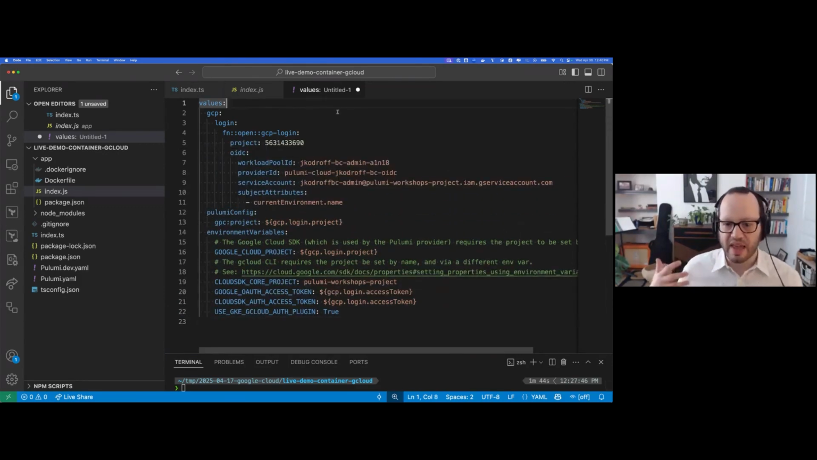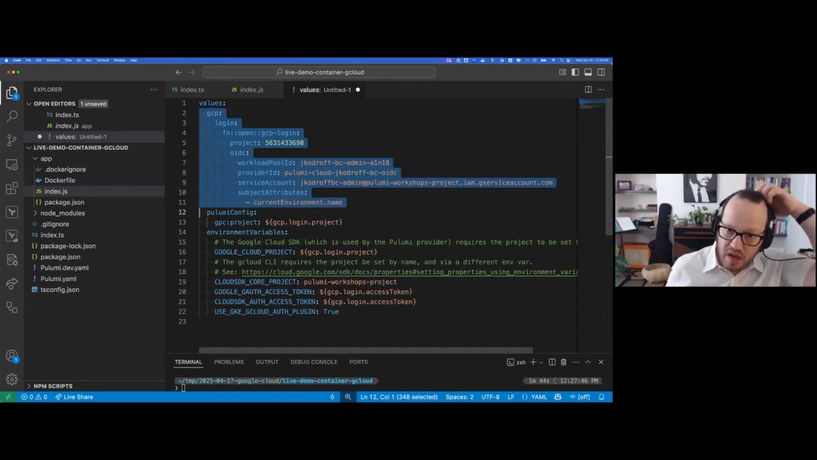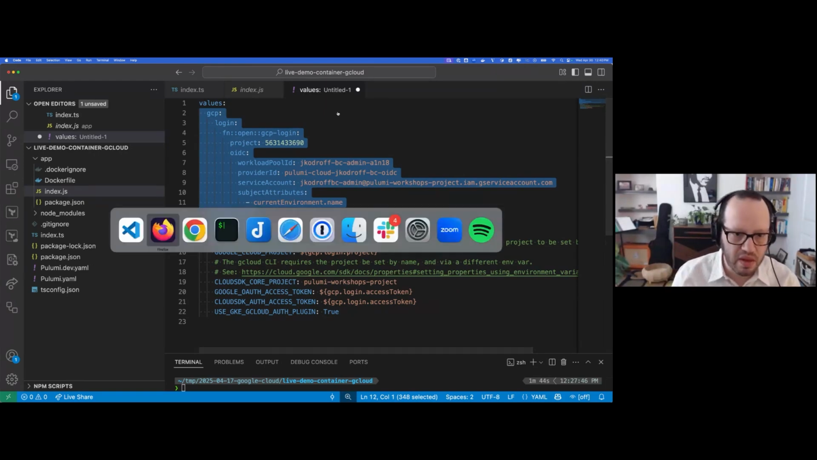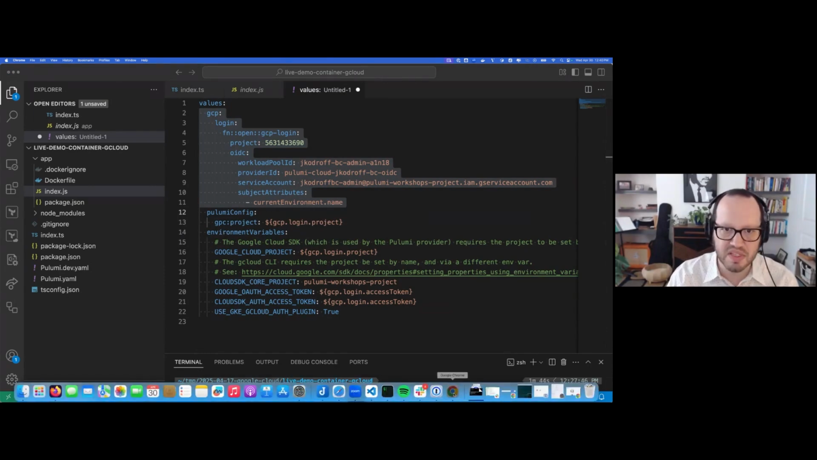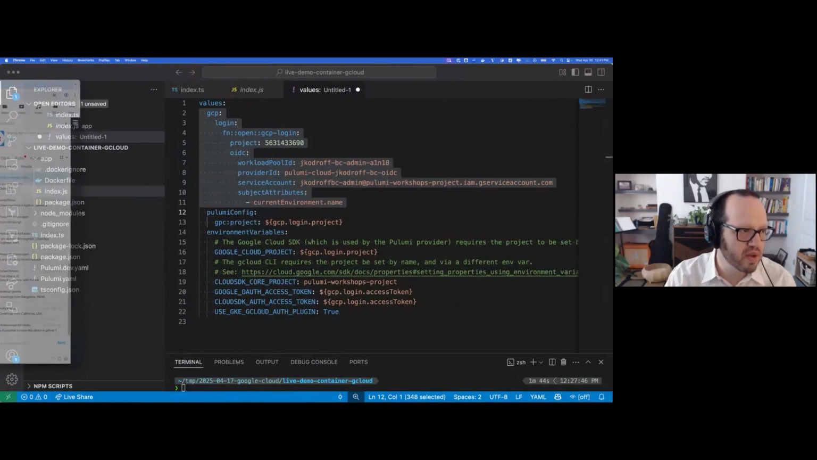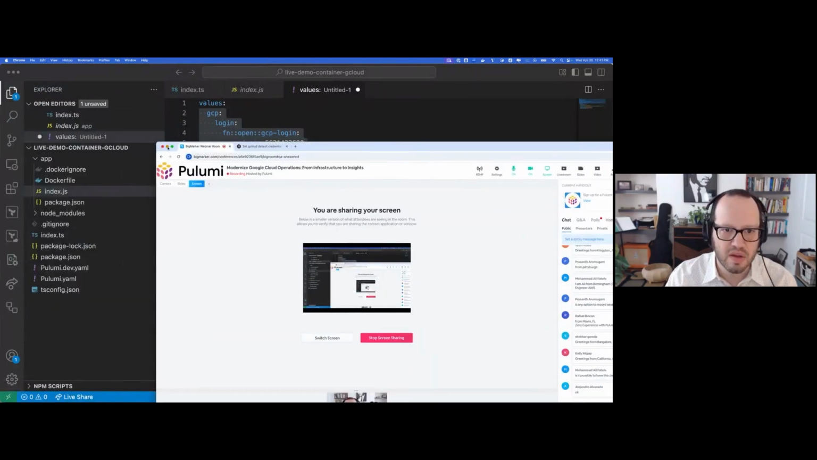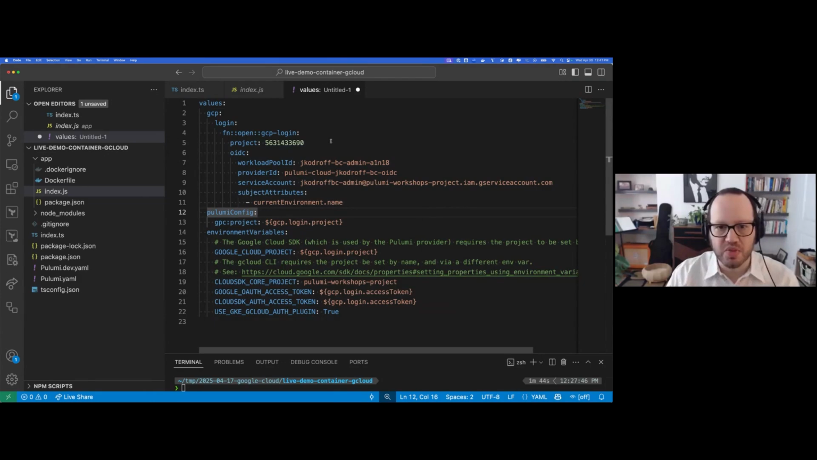All right. So this is an ESC environment. So we start with the values. So what this block does, there's a little bit of setup that I'm not showing, but I set up an OIDC provider in Google Cloud. And what this does is it allows Pulumi Cloud to log into my GCP project. Let me also just make sure, is everybody able to see this? Everybody able to see this okay? Yep, okay, I just want to make sure. All right, so this will allow Pulumi Cloud to assume an identity.